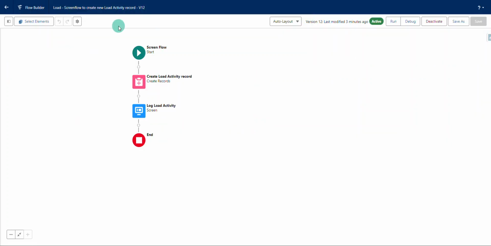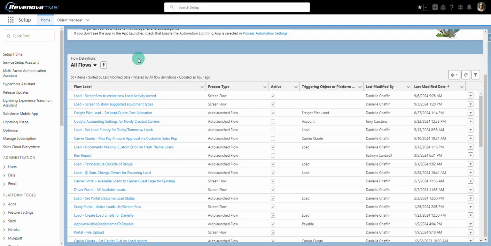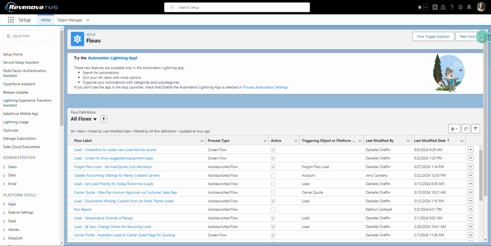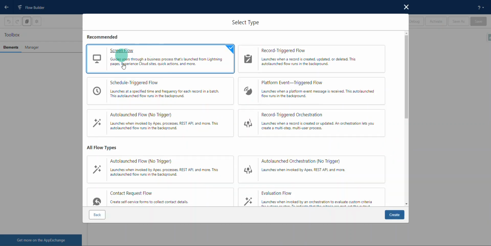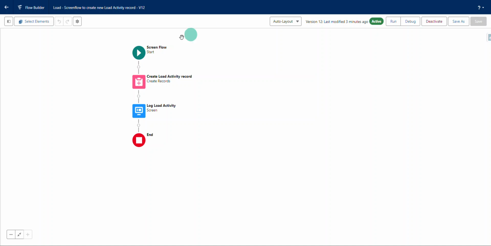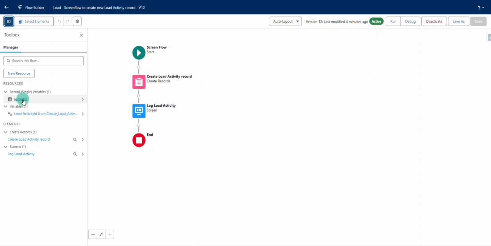I have created a screen flow. Before I got to this page, I started in setup and then flows, clicked new flow, and selected screen flow, start from scratch, then screen flow. Now we're going to go into the flow that I created and walk through each one of the elements. The first thing that I did was create the record ID variable.